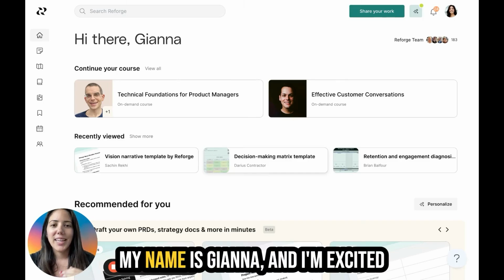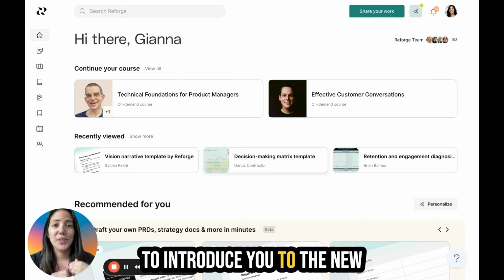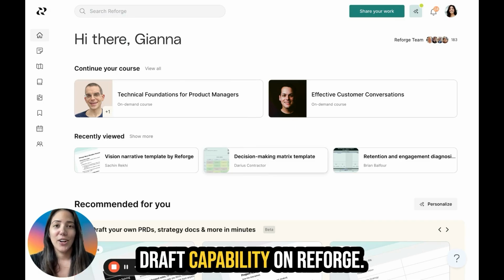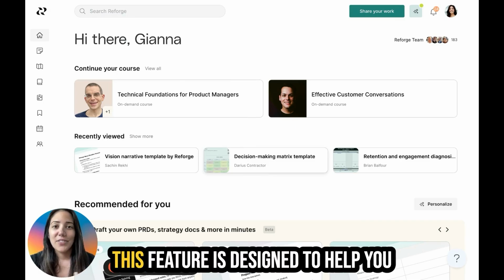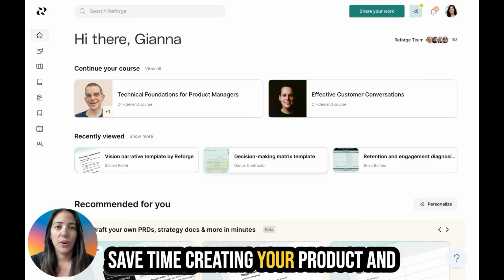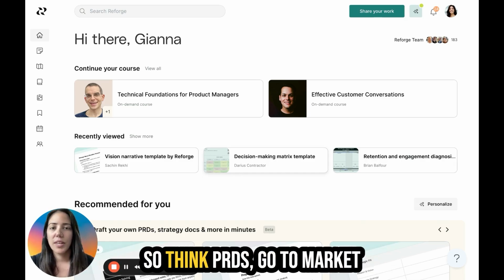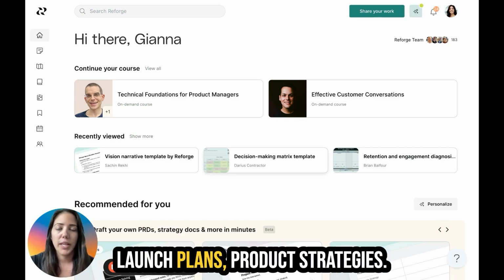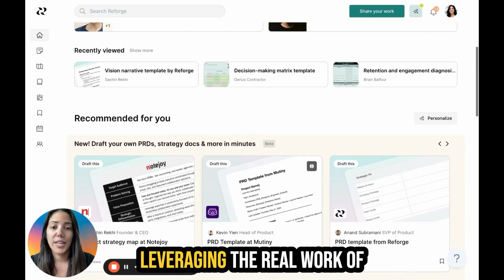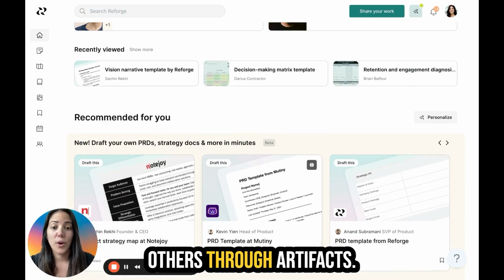Hi everyone, my name is Jana, and I'm excited to introduce you to the new draft capability on Reforge. This feature is designed to help you save time creating your product and growth and marketing work documents. So think PRDs, go-to-market launch plans, product strategies. We can help you do this by leveraging the real work of others through artifacts.